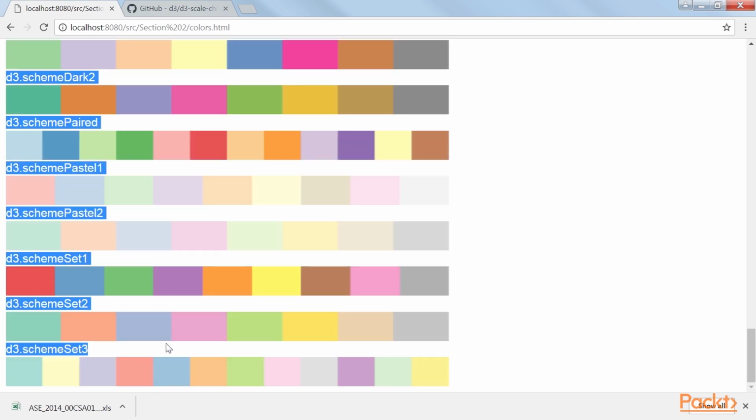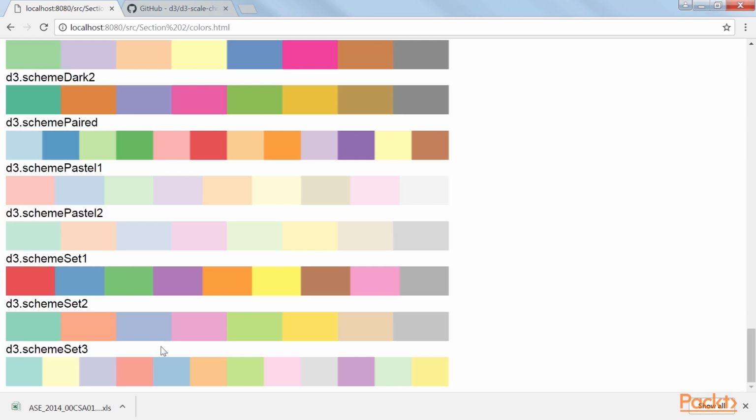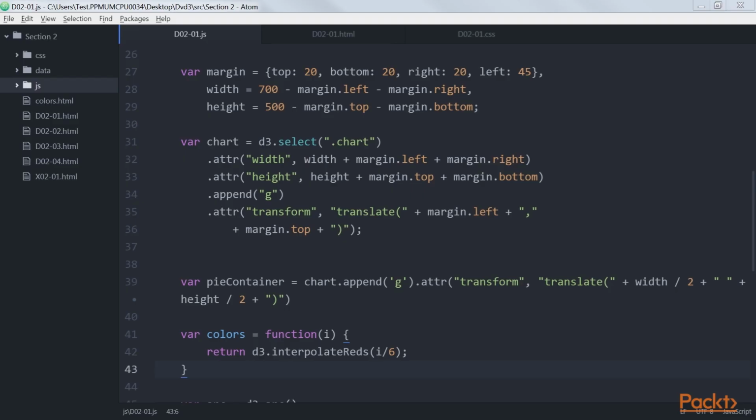To use these color schemes, you need to create your scale in a slightly different way. With a scaleQuantize function, the input range is mapped to an array of values. Now, going back to the code.